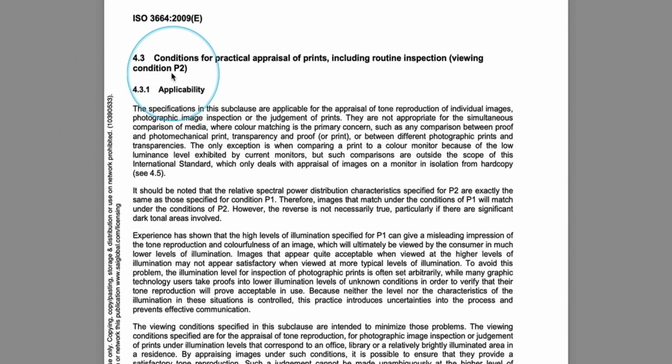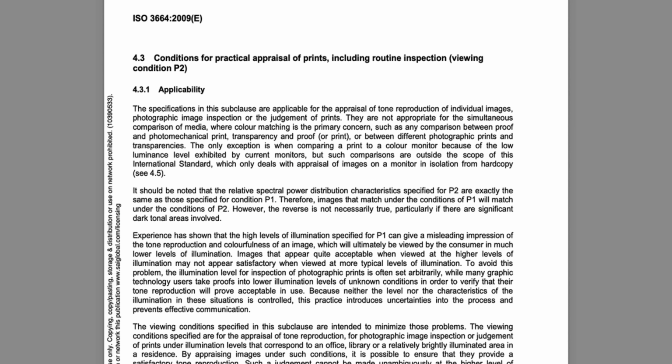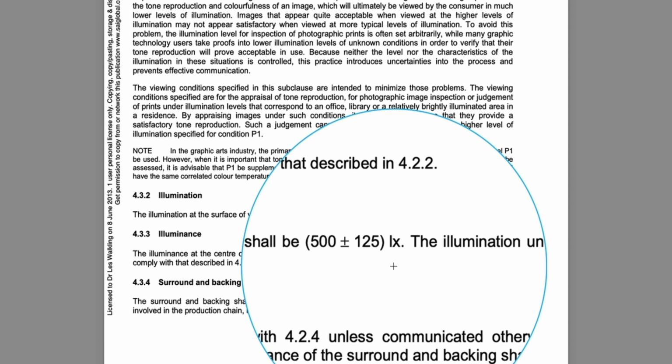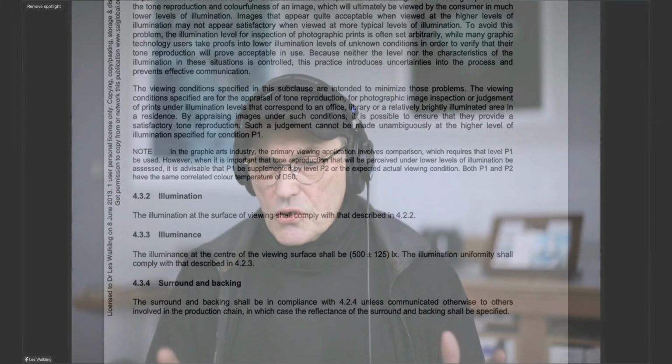Then why do we have section 4.3, the P2 viewing conditions for the practical appraisal of prints? Not the critical appraisal, the practical appraisal. And there's that 400 to 500 lux we have also arrived at in our research. So there's a huge discrepancy, but it's not hard to understand if we add to our ISO 3664 standard some other observations.